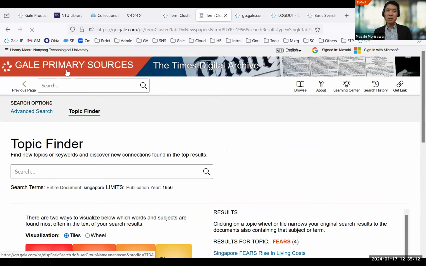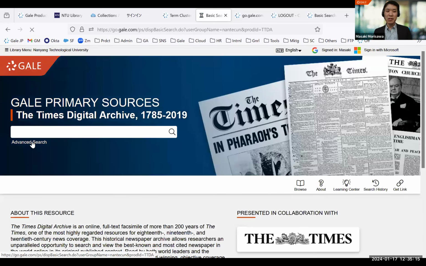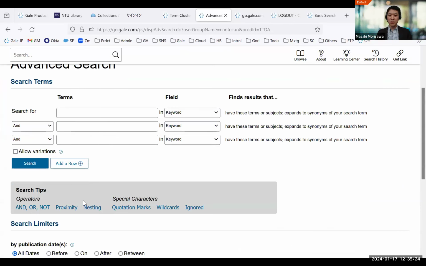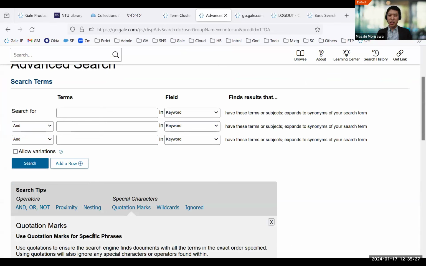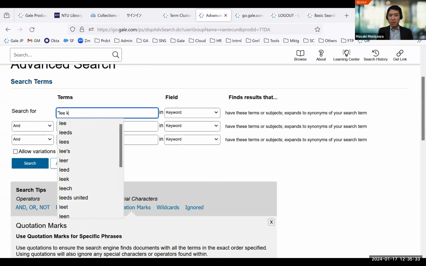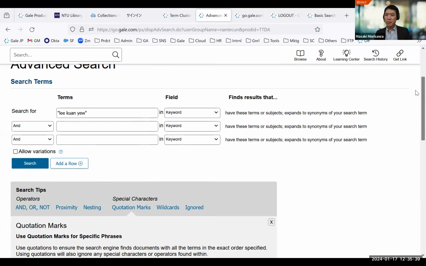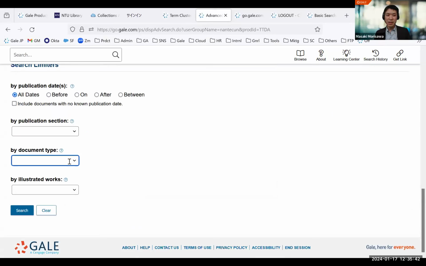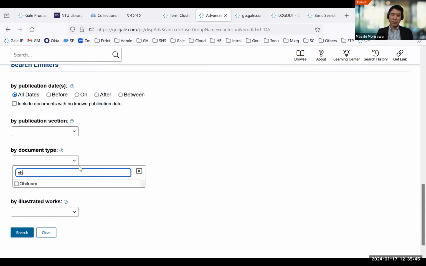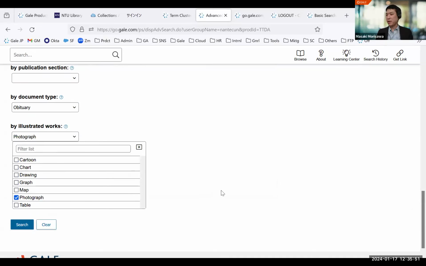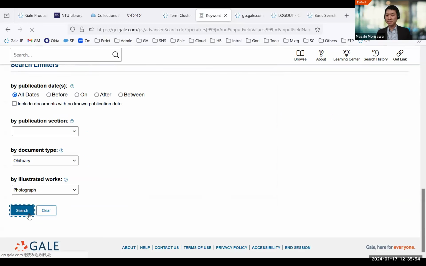And the last thing you can do is advanced search. I'm going back to the home page again. Beneath the search box, you can go to advanced search, and this is where you can combine various terms. There are some little tips here that you can look at, like quotation marks for specific phrases. So I'm going to use quotation marks and search Lee Kuan Yew. And maybe I'm interested in an obituary, and I want articles that include a photograph. And I can run this search.